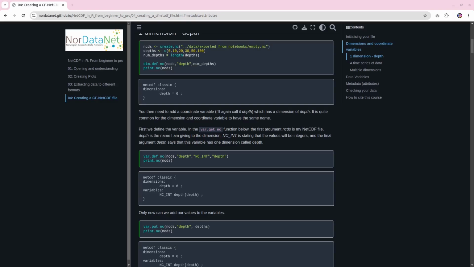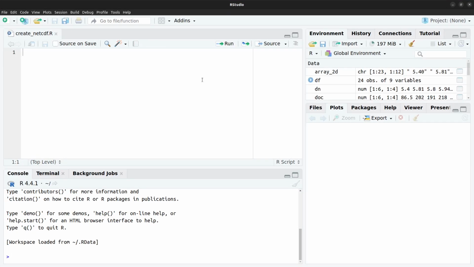So I'm going to open up RStudio now. You can either code along with me, or perhaps you just want to copy and paste code from that Jupyter Book.